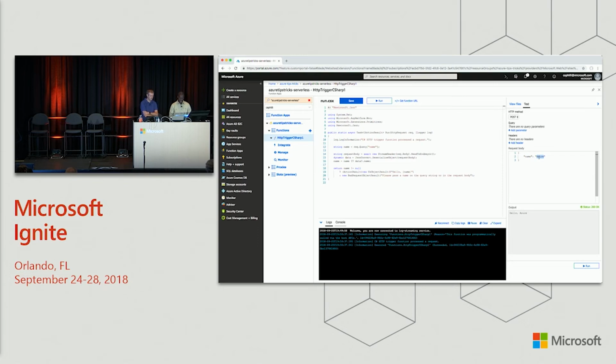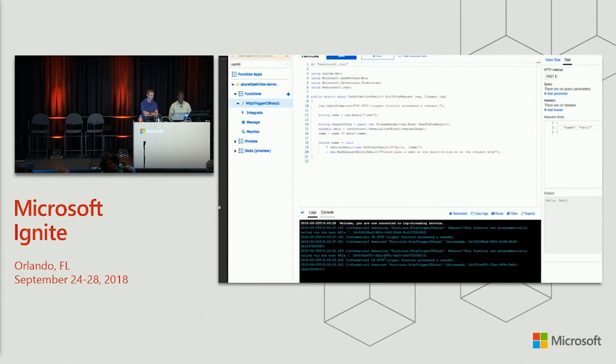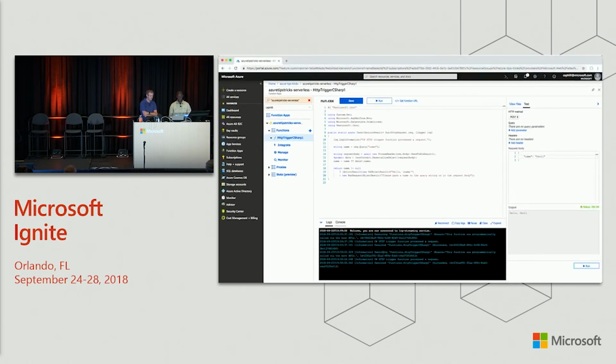So how about I change this from Azure and I'm going to say hello Cecil, right? If I go ahead and run this, you see it executes again. And again, we could check out some of the results that are coming back from the portal. So again, this is how easy it is that you can get started really quickly with Azure Functions.